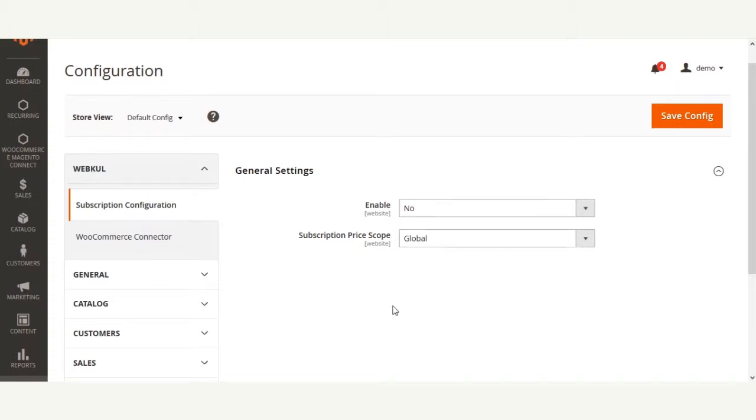After that, we have the option that says subscription price scope. Here you need to select the subscription price scope for using the extension as global or website wise. That depends upon you whether you want to use it globally for the price scope of this subscription, or otherwise you can set it per website. And after making settings, you just need to click the save configuration button to save the configuration.